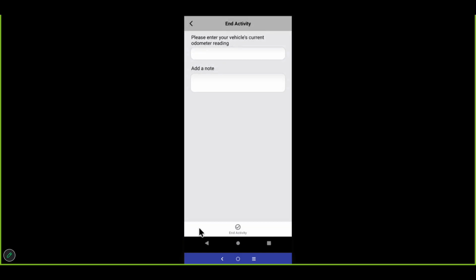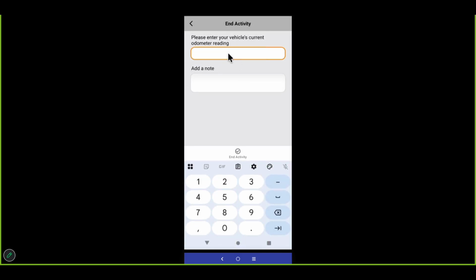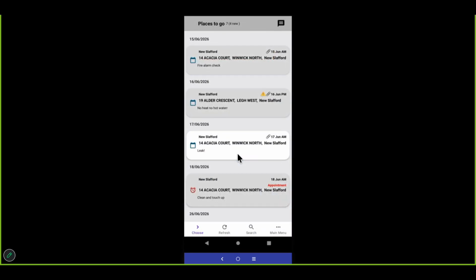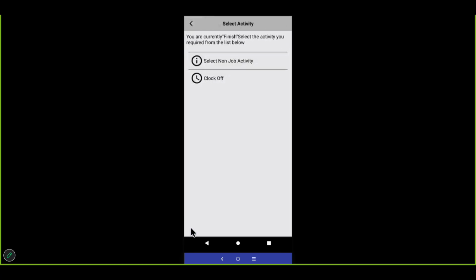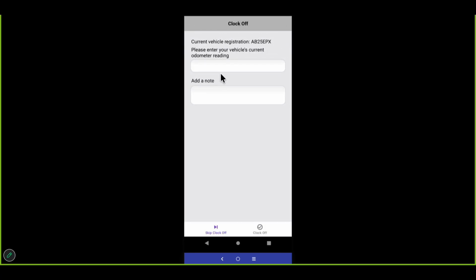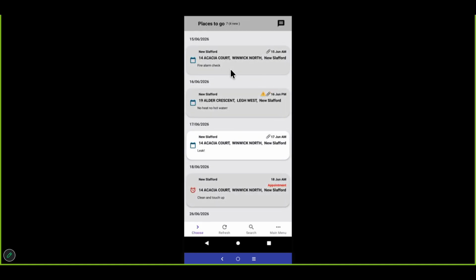So all we do is we press end. We pop in our odometer reading again because that's what we are capturing, and we end the activity. And now that button has gone back to being choose, but if I did click on my first job of the day, you can see I've got the accept button just there. So we mentioned clocking off. That is done here at the end of your working day. And as we said earlier, if you were to forget to clock off at the end of your day, it's not the end of the world. You can do that from the retrospective clock off screen if required.